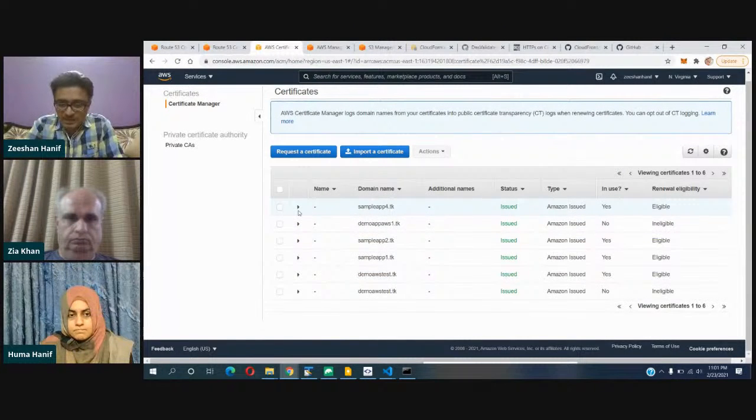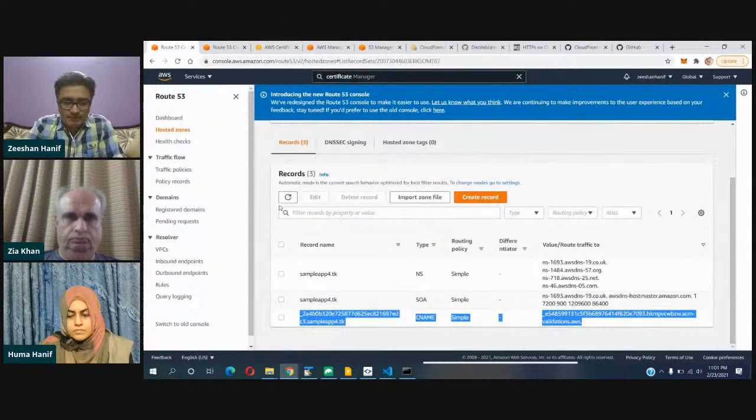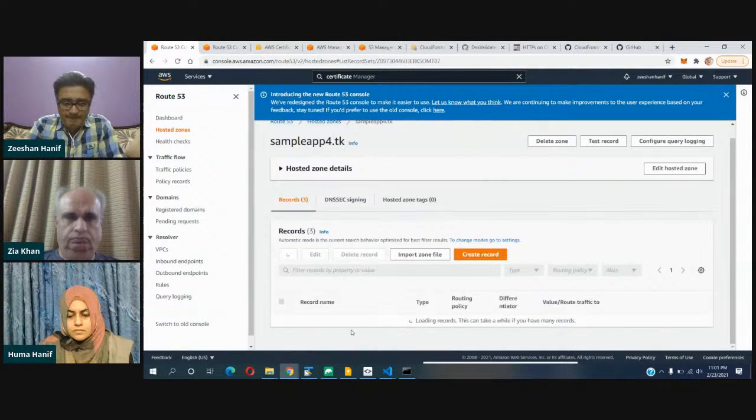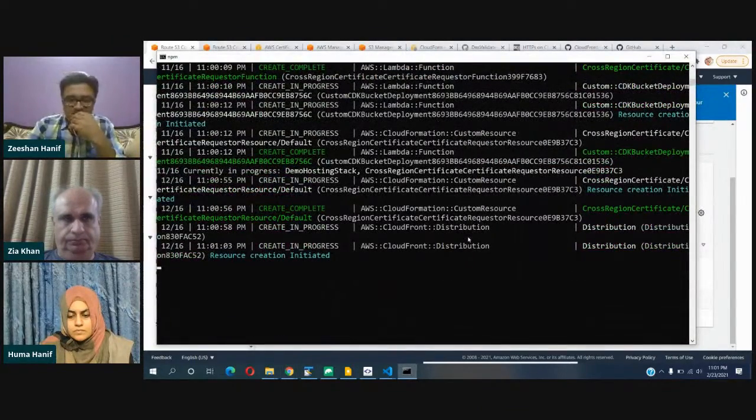We have the certificate, it says issued, so that means it is validated. We have this, and in a moment we'll see another A record which will map to our CloudFront. So it's creating the distribution at this moment.